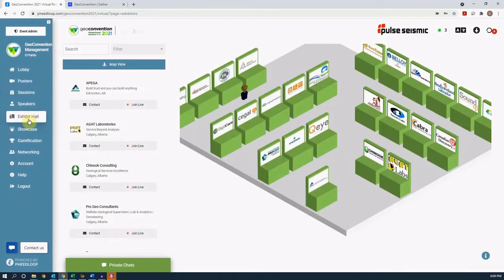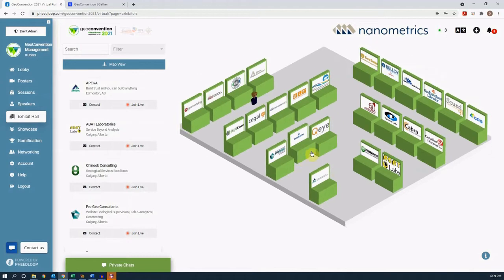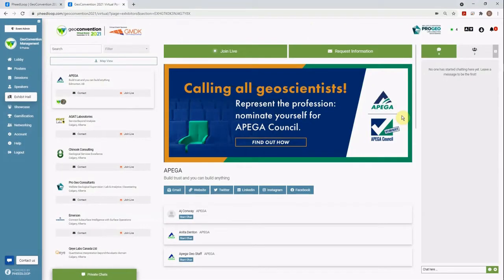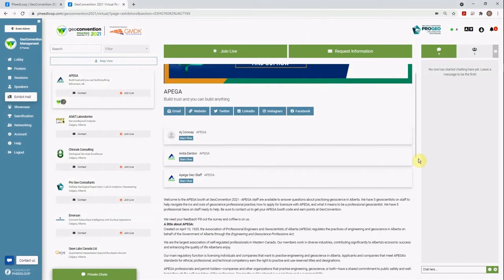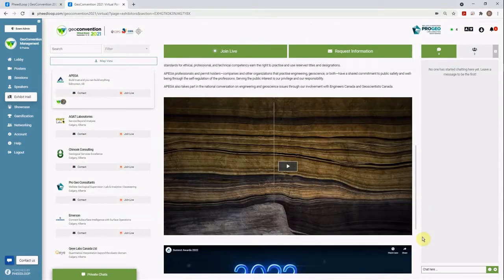Next, we'll take a look at our exhibits area. GeoConvention is extremely fortunate to have over 30 supporting companies for Virtual GeoConvention 2021. So we truly hope that you'll use your breaks and other downtime to stop by and say hello. Again, here you can search by company to find the exhibitor that you'd like to visit. Please note that many of our exhibitors have game codes that you can enter for points in exchange for prizes. So please do stop by and have a chat.